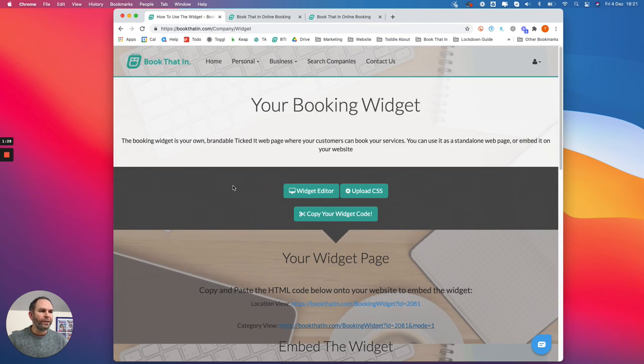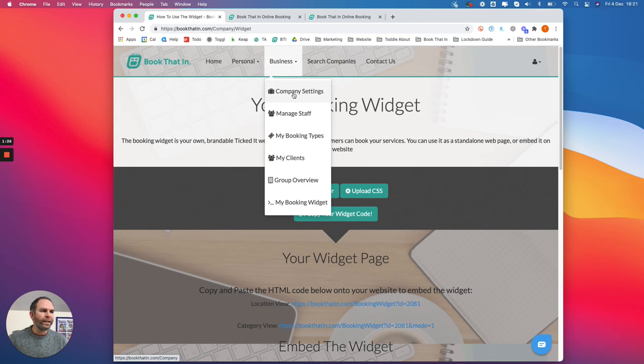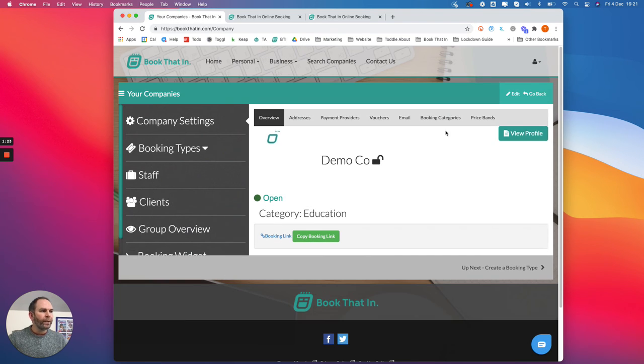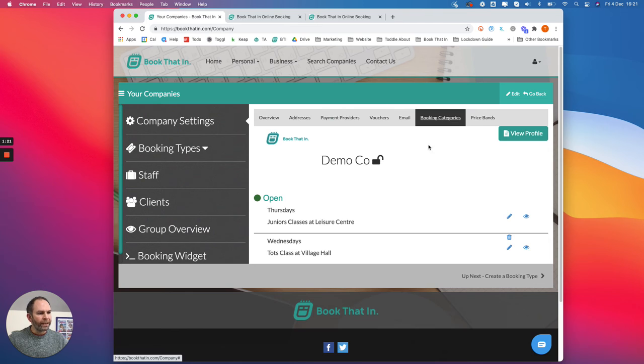So just to show you how to edit them, we go back to Business, Company Settings, and now we can see our booking categories are here. What we can do is we can edit them using the edit links, and then relink them to the right class in a similar way to what we did when we first created them. So hopefully that makes sense. You can do it for day of the week, you can do it for the type of class. Like we said, you can have as many categories as you want, and as many different types of category as well. So hopefully that's helpful.